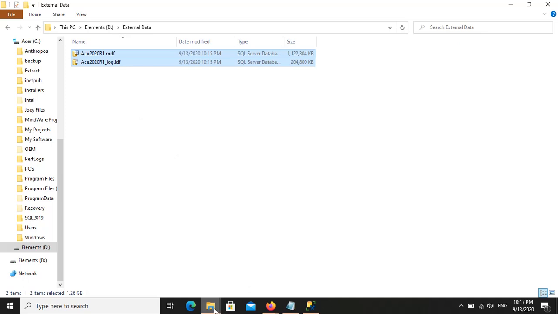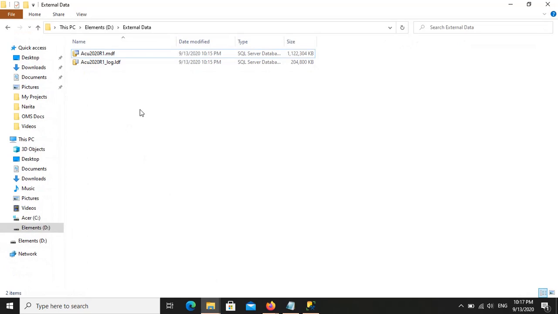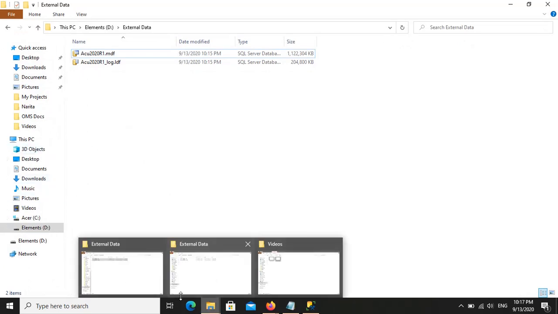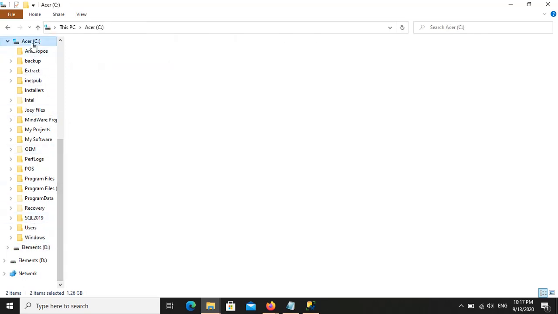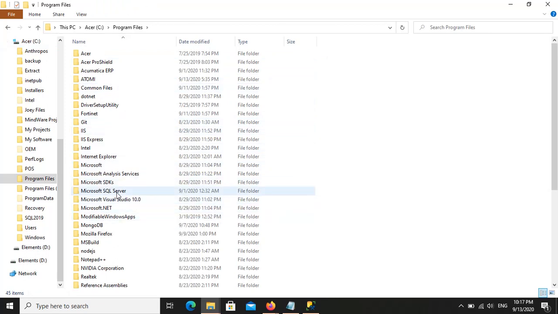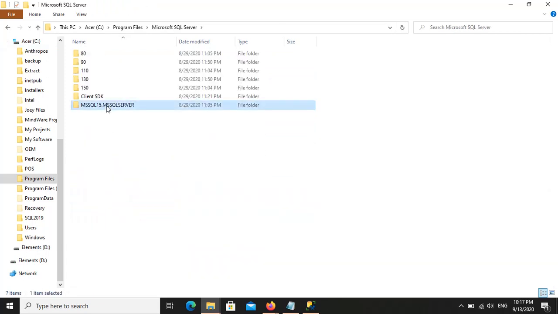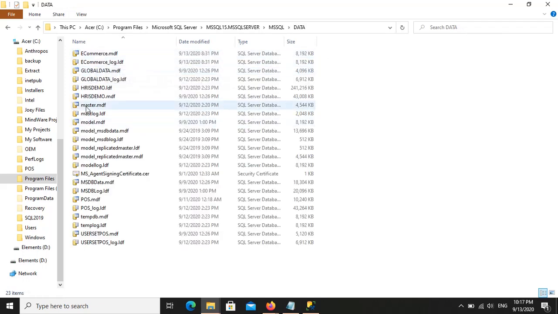If you look at my drive C now, in the drive C, wait, I'll go to drive C and then Program Files, SQL Server here. So as you can see, on the data, you cannot see the data of Acumatica anymore here, the physical data. So it's now transferred on another storage.